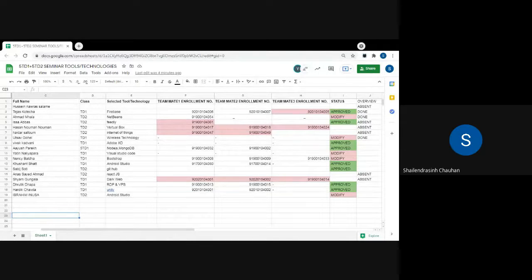Again repeating, those to whom I have asked to update this tool, technology or software, first of all contact me on my WhatsApp number. On WhatsApp I will give you the approval, and then you can update this sheet. Okay, sir, I will do it by today only. Thank you, sir.